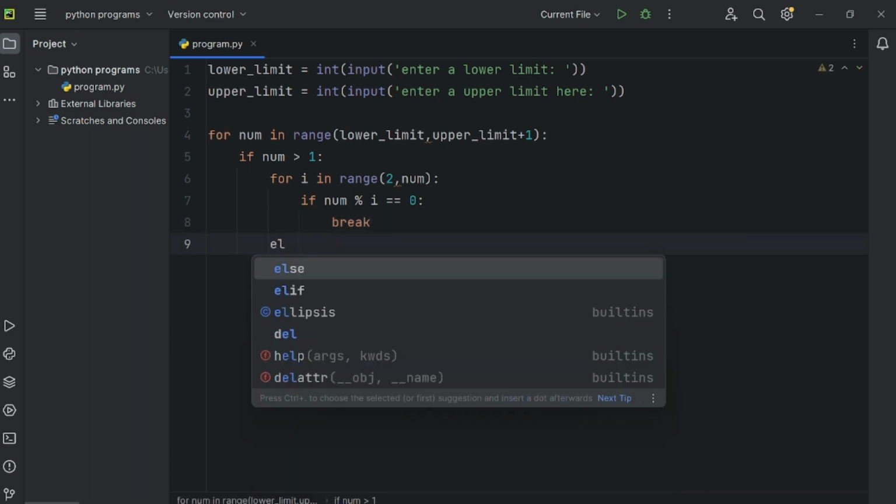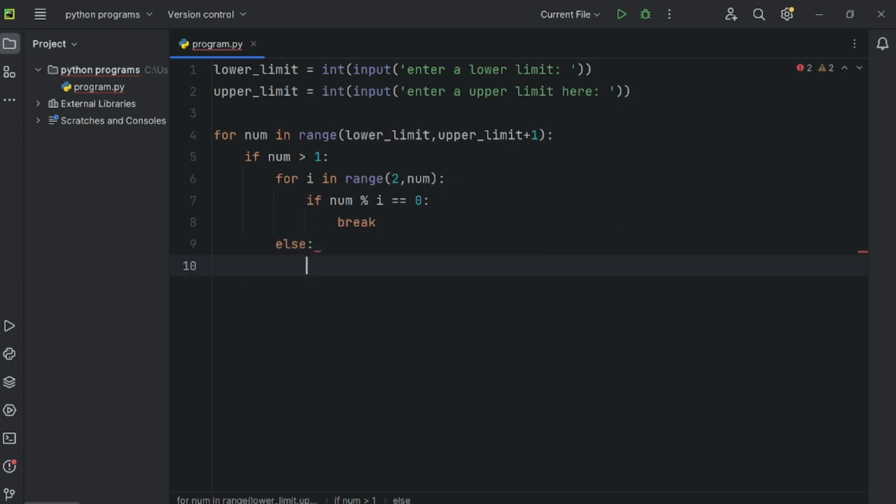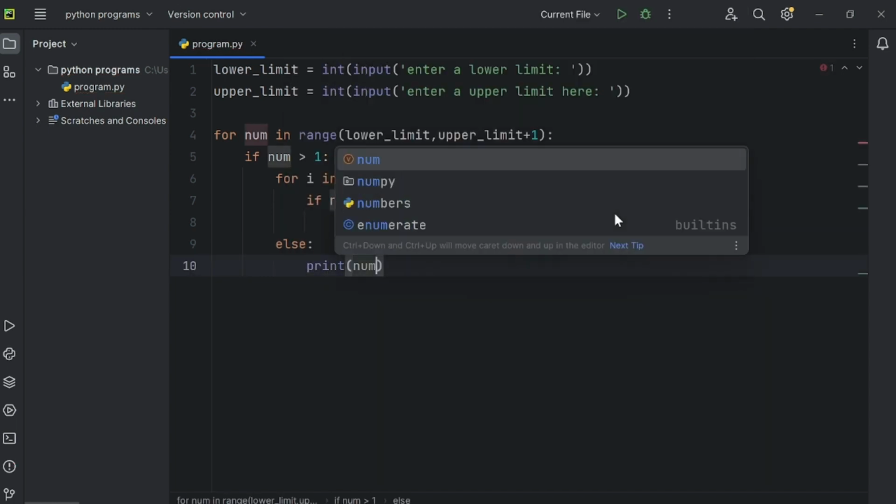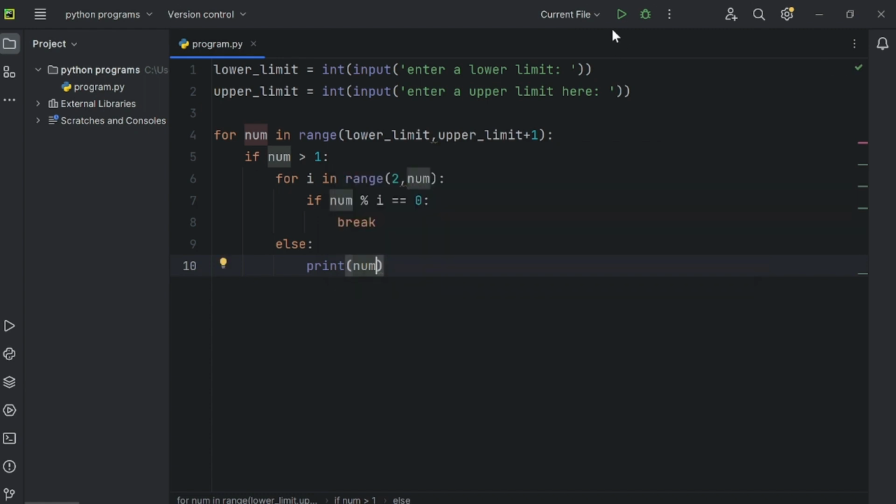When we write the else condition, print num. Let's run this code.